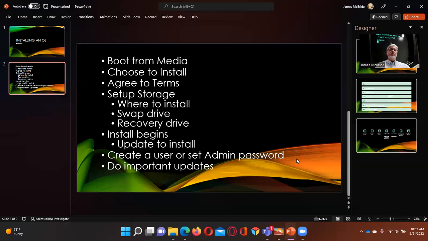Or that's already been done and it's hidden. This is Windows 10 and 11 that does this. We already have an admin account and it's hidden in there. Now you go ahead and create your user.